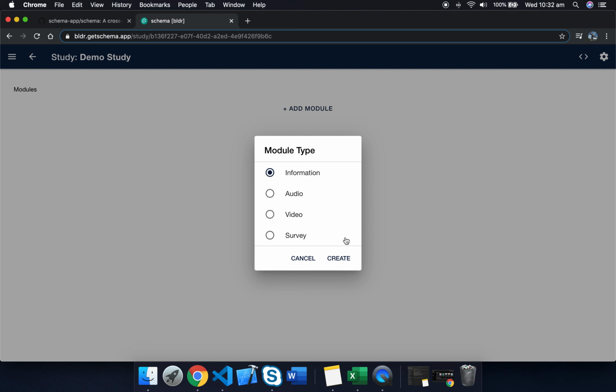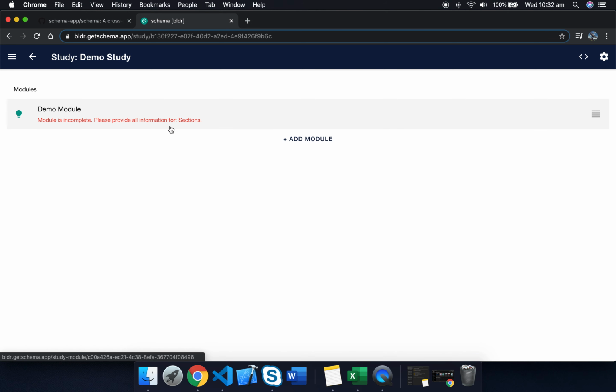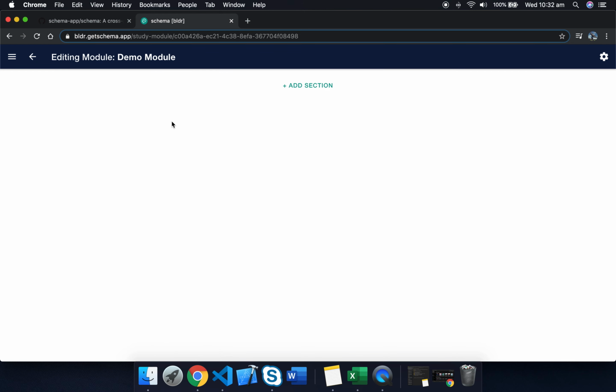And then once you click the next button, you'll also be prompted to select the type for this module. This just allows the user to know what type of content may exist within a module, and you can edit this at any time. So for now, let's just select Information and click Create. Within a few seconds, the module will appear in the modules list. To start adding information to the module, click on the module and it will open up the Editing Module screen.